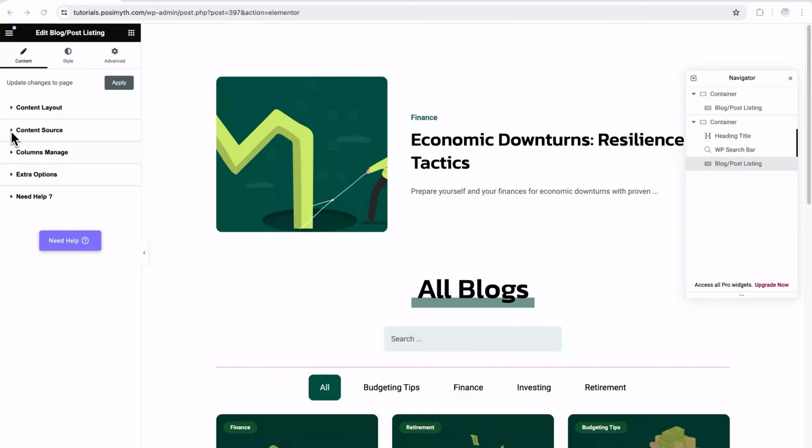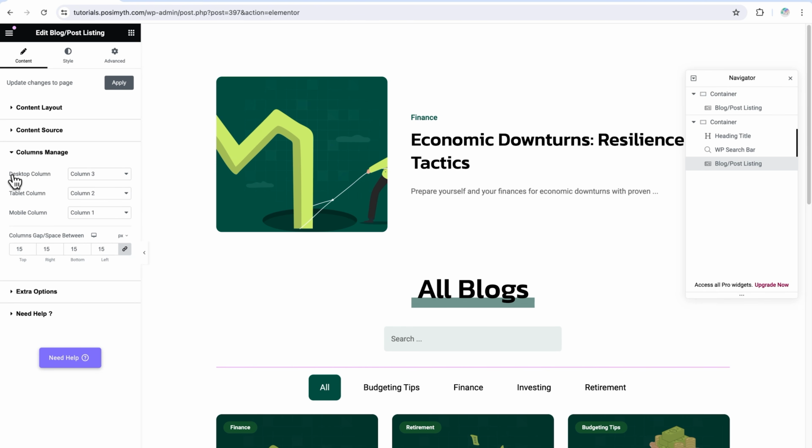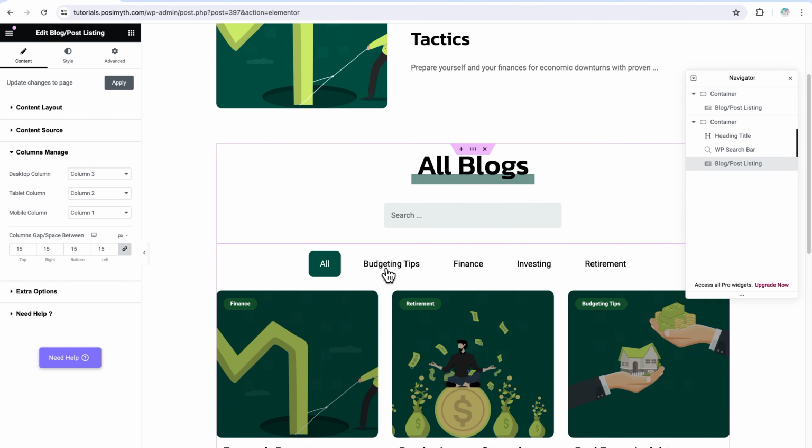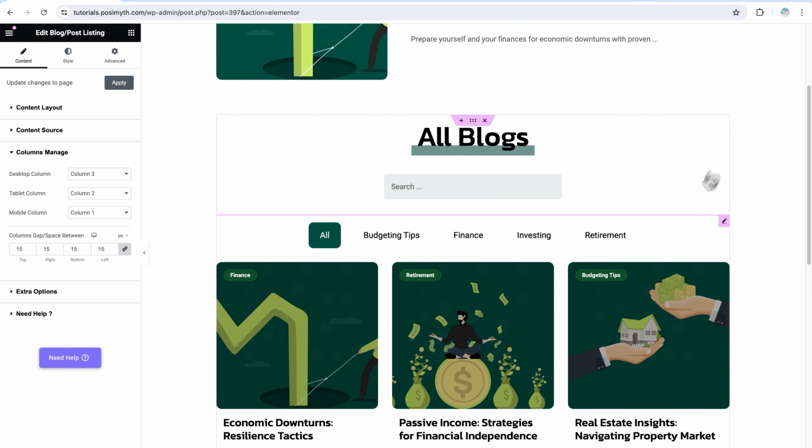Now we will click on our next option, that is Columns Manage. Here we can see that there are different options available to make your website design responsive. We have desktop column, tablet column, and mobile column. The use case of these options is that we can manage the number of columns inside our blog page according to the user's device. Right now there are 3 columns.